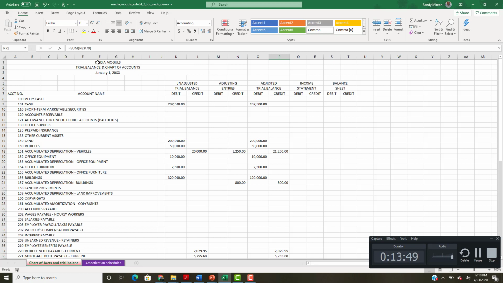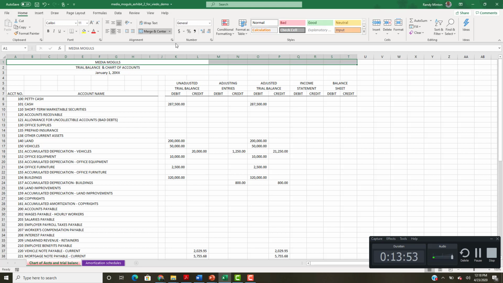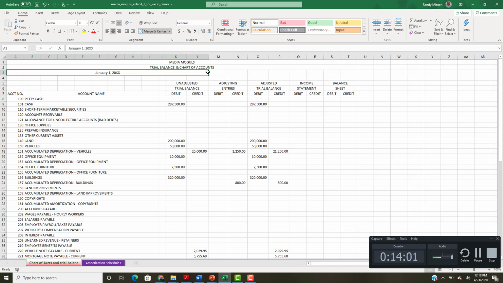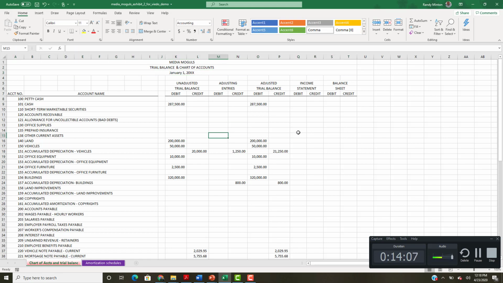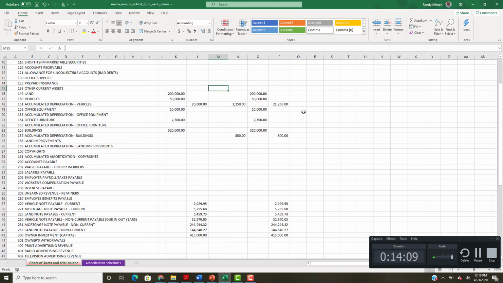And probably one of the first things I would do is I would change this so that it all extends out over all of the cells that I'm going to work with. It's just something that, as an accountant, you typically would do. All right. So now I want to show you how the income statement would work.